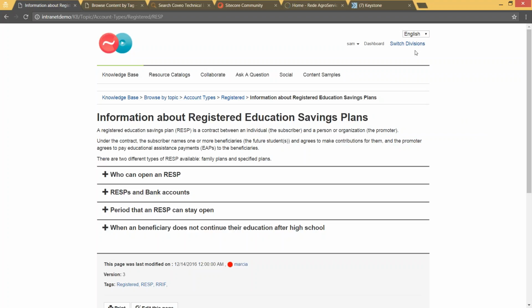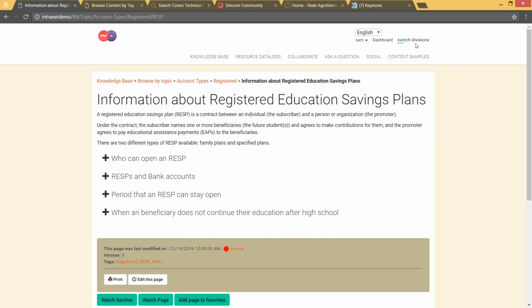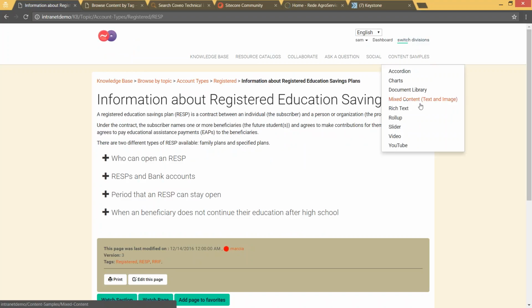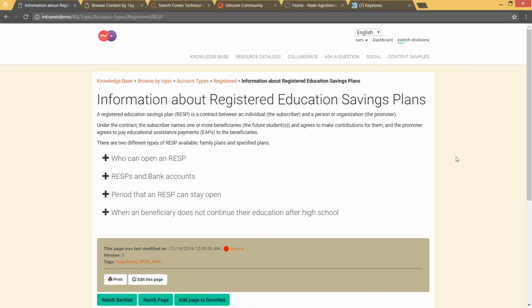So Sam right now has access to both divisions that are set up in this demo. If he wants to see what the view is in the other division, he just needs to click the button. And in this case, the content is the same, but you can see the branding has updated. So again, a very flexible way to share content and repurpose content, even across differently branded companies that are in a larger family or group of companies.